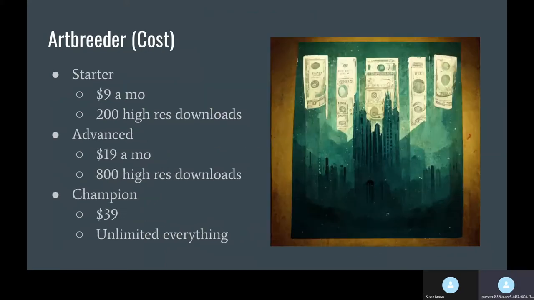So what does it cost? If you actually want to get into it and start using it, $9 a month, you get about 200 downloads. For most people, that is way more than you need. So $10 a month, you can easily start making art.